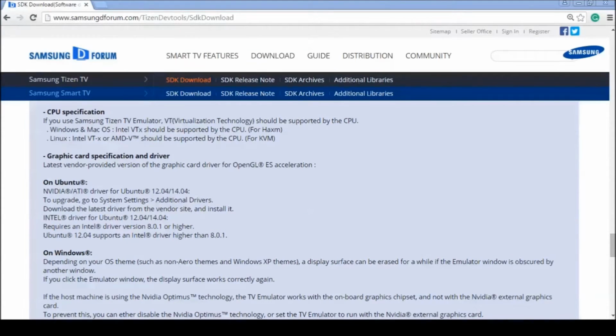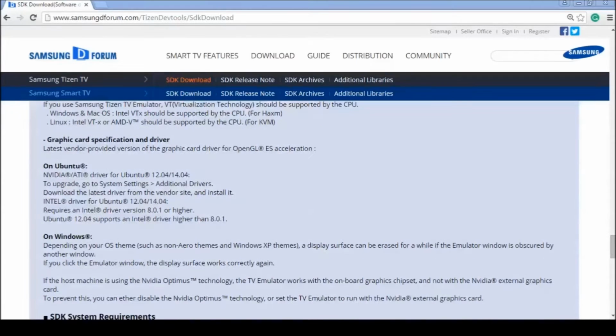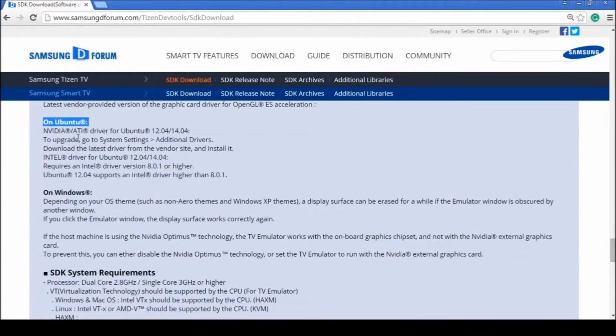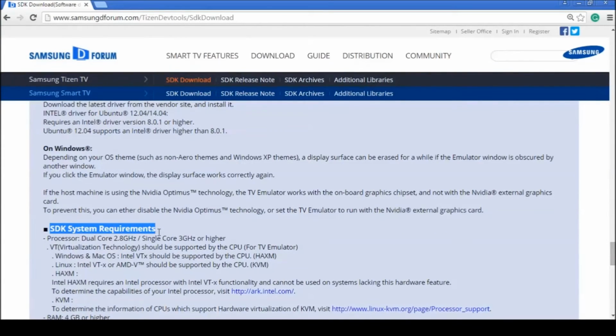To use TV emulator, there are some hardware specific requirements. For example, your CPU should support virtualization technology. Fortunately, these days, all the latest desktop CPUs are equipped with virtualization technology. But still, you can verify it by checking your CPU specification. Also, you should have the latest graphics driver installed in your PC. Additionally, there are some platform specific requirements and minimal system configuration requirements. Please check them.